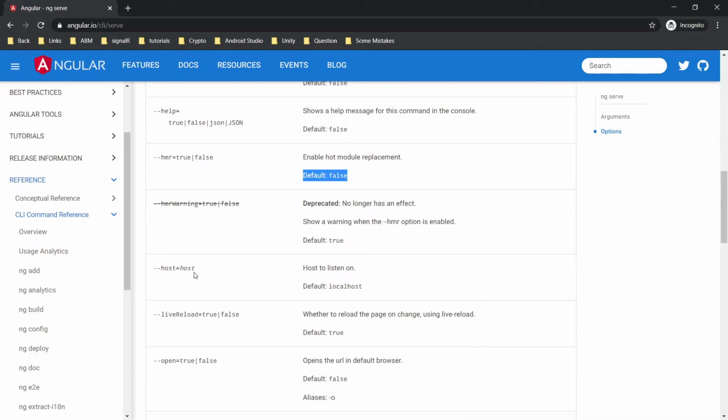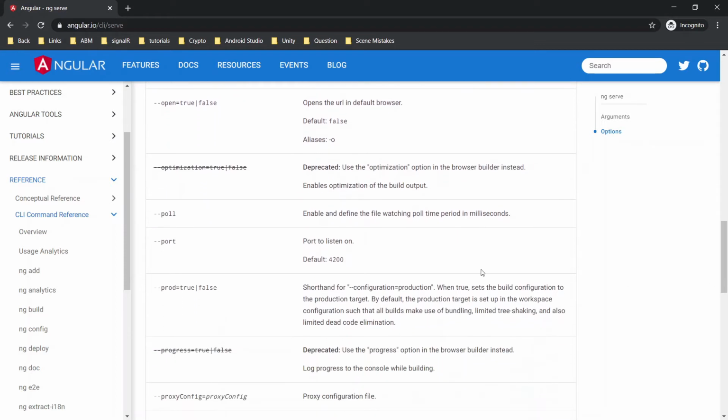If you see this host option, its default value is localhost, and this is why our application is launching on localhost. We will not change this. Let's change the port. The default port for the application is 4200. We can use this --port option to configure the port for our application. In scenarios where you want to run multiple applications in parallel, you would be required to change the port of the applications, because all applications can't run on the same port simultaneously.